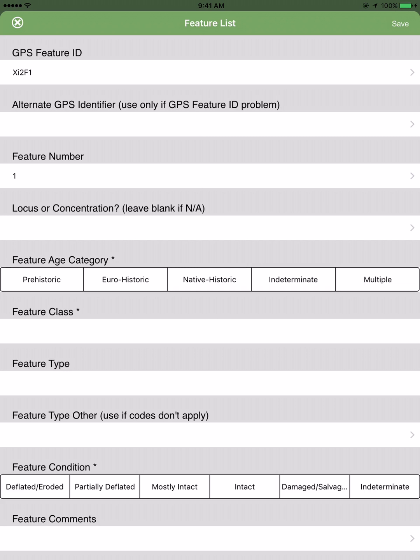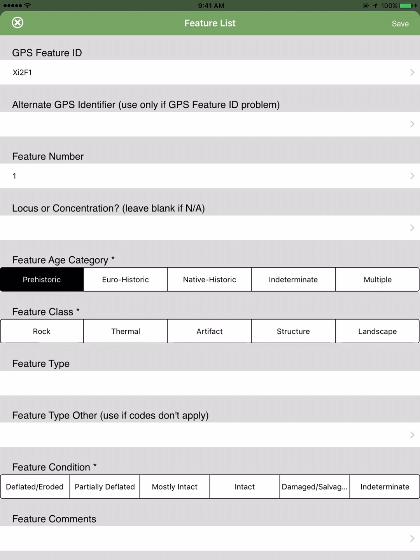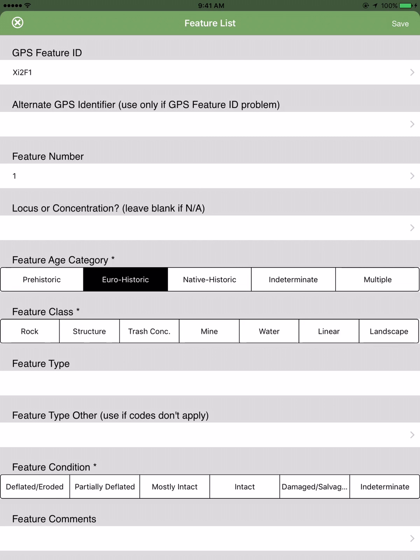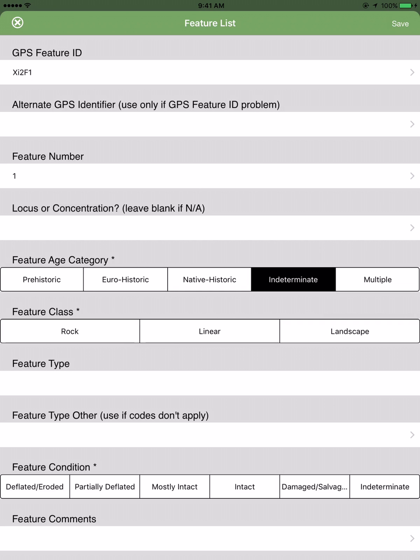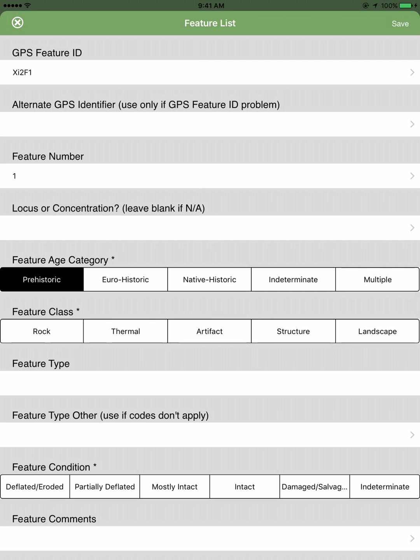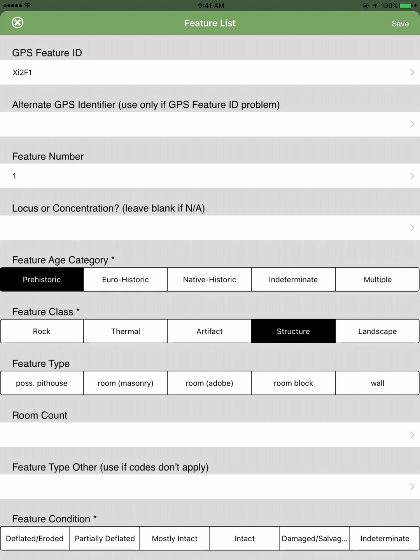Feature age category: Prehistoric, Euro-historic, Native Historic, Indeterminate, or Multiple. I need to fix the multiple thing. Basically, like with the artifact class, depending on which one of these you pick, you get different feature class choices. The multiple option will be removed. That's an error. So prehistoric, let's call it a structure. And we're going to call it a masonry room.